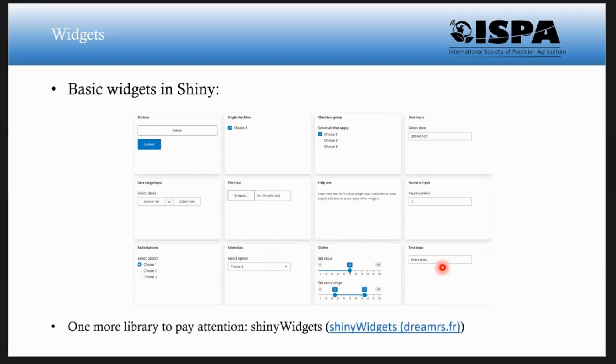So more libraries to pay attention to, besides the Flex dashboard where you can see the layouts, are the Shiny widgets. There's a presentation that will be in the cloud, so you can also click in the link. And these Shiny widgets, you can have numerous widgets. They come already with different designs, and you can have other widgets to use in your application, so you can choose the one that best fits your application.